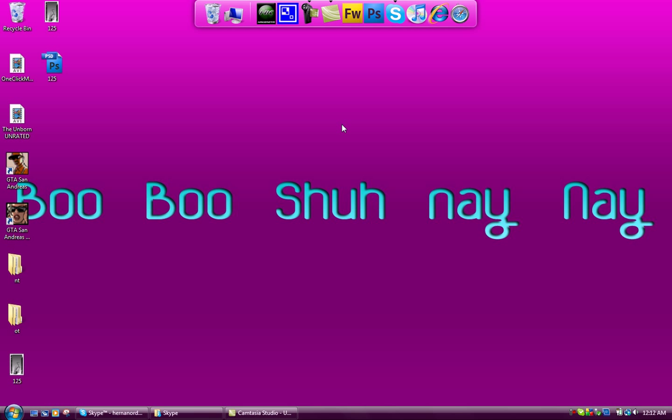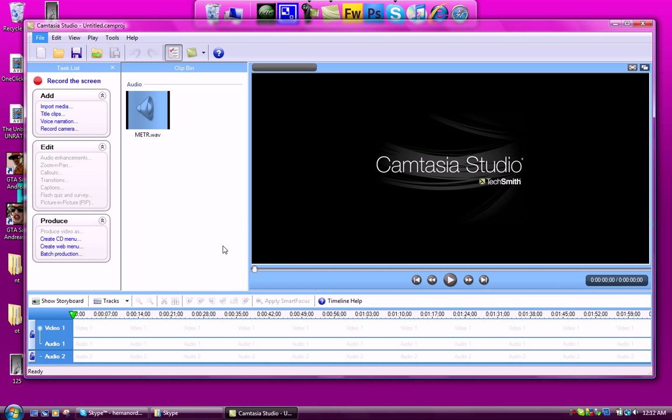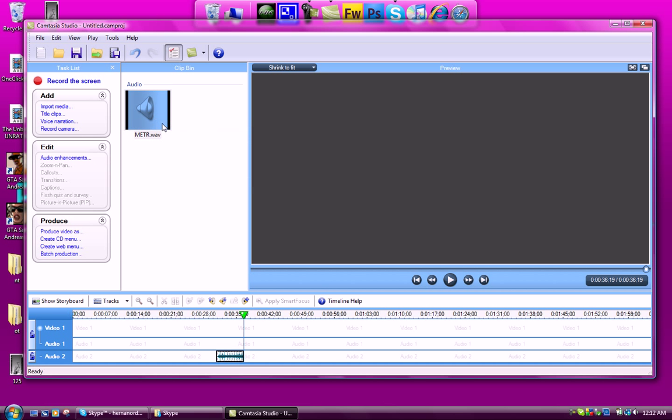So first, get a song or sound that you want and import it into something that can cut audio and render it. I'm using Camtasia Studio. Whatever your audio, cut it however you like, and save it as an MP3 or audio file. And try to save it as a WMA if you can.